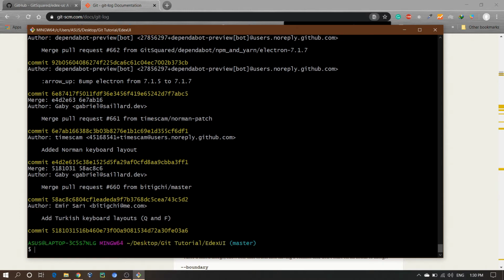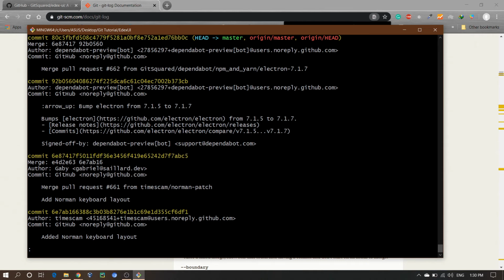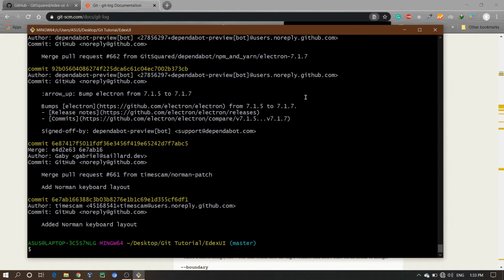Now press Q, and if you write git log --pretty=full, it will show you some details of every commit. Now press enter. You can see, now we can see the merge ID, when the commit happened, the author's email ID, etc. Right? Now press Q.